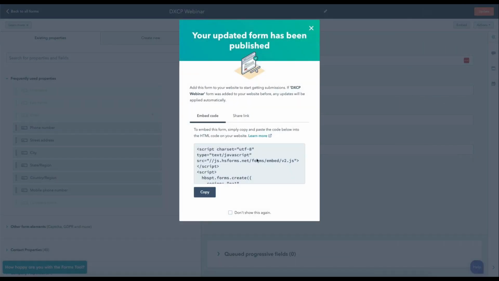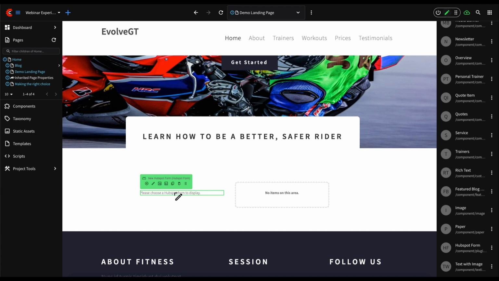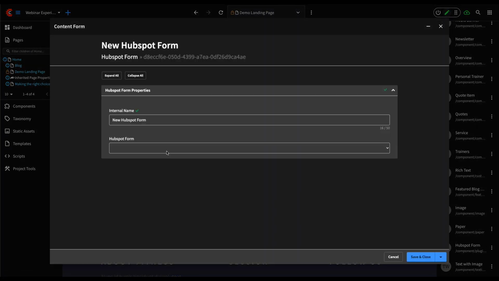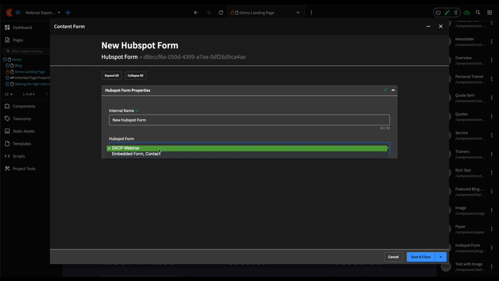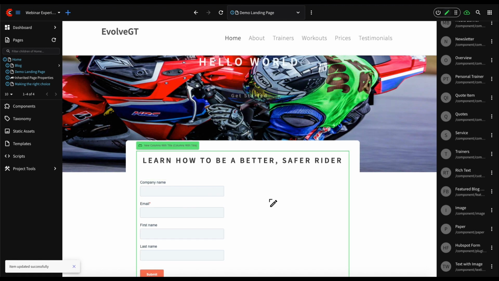It'll show us some embed code, but we don't care about that because we have a PBC package in Crafter. So now we're going to jump back to Studio. We're going to reopen the form. And now we're going to check and see, and there it is, DXP webinar. So we'll choose that, click Save, and we see our HubSpot form. So that's awesome. Now I want to add a little bit extra content here, and I'm just going to show you a little bit of personalization.